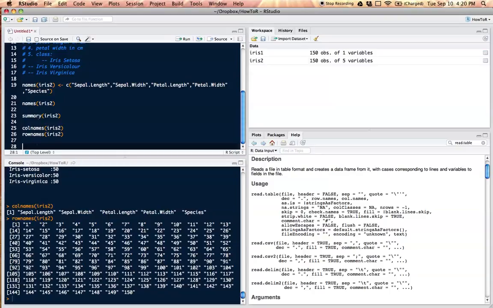But you would use the same syntax where you put row names, the object, and then assign it names this way. But it would have to be the same length, so it would have to be a 150 item long vector.